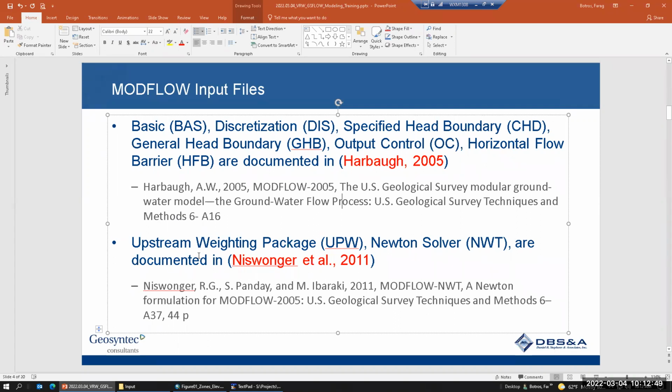And then there is an updated version of ModFlow. They are both still well maintained by USGS. That's ModFlow-NWT by Rich Niswonger, Sorab Panday, and Motomu Ibaraki. It has another two packages, or another two files, that we use. The upstream weighting package has information about the hydraulic conductivity, horizontal and vertical, specific storage, and specific yield in each of the 7 layers.